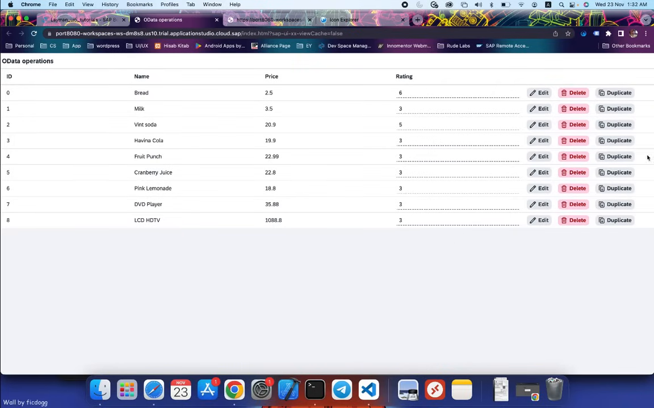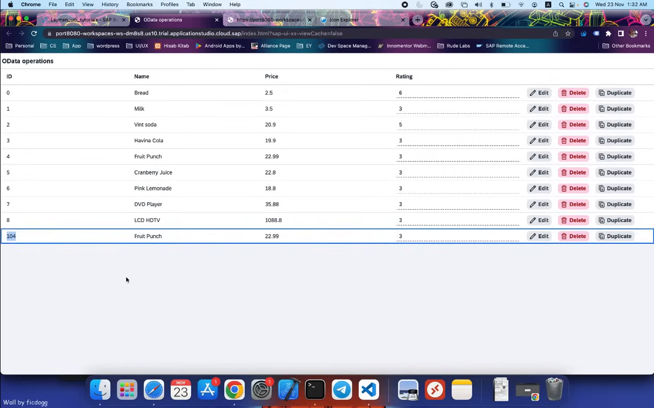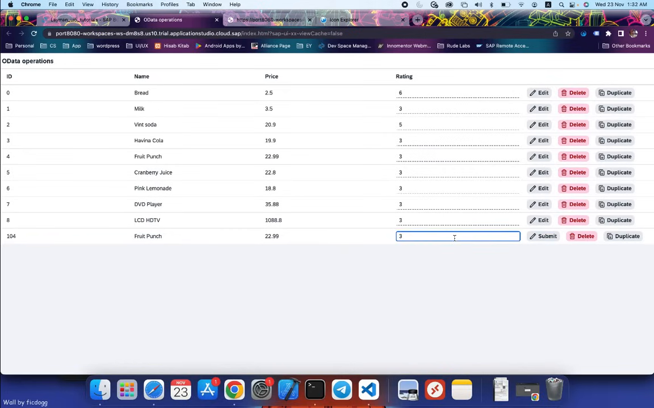So let's try these three functions again. Let's duplicate ID number 4. It creates 104. Let's edit the rating. The rating, let's make it as 8. Submit. Press change, and then we can delete it as well. So you see, all the three functions work. So these were the CRUD operations on the OData V2 model. Okay.